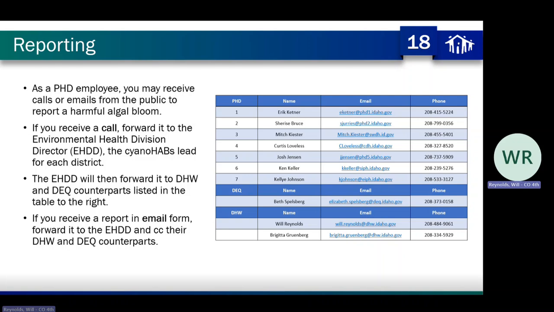So the primary thing that's of importance here is that we're providing information, and that if there's a report of a suspected HAB, that we're not losing that information. We're getting it to the appropriate people. So initially, again, through your environmental health division director, who can then provide the information to Beth Spelsberg at the Department of Environmental Quality, and myself and Brigitte at the Department of Health and Welfare.